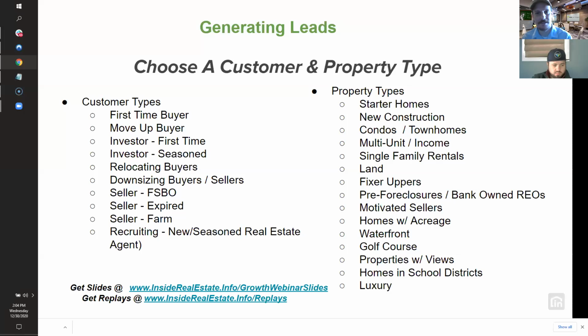I'm sure I've missed some. One of the great things about this business is there are so many different ways to generate business and so many different types of properties to sell. But these are just some of the ones that I frequently talk about and have been able to come up with for these slides. So we've got first-time buyers, move-up buyers. You could say, hey, I'm going to work with first-time investors. I'm going to work with only seasoned investors, or maybe just both types of investors, and I'll build a funnel that attracts investors into my fold.